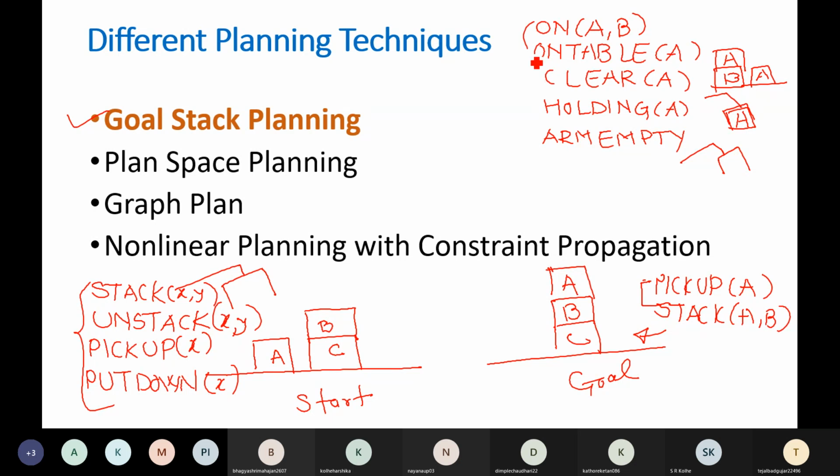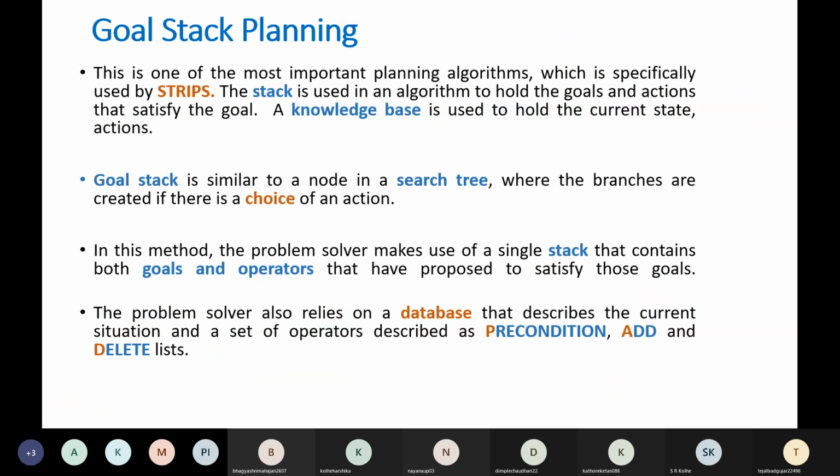So these five predicates you are going to use to define the world knowledge. And these four actions are what you will have to perform to get the goal state. Now let us move further. Now understand what goal stack planning is.